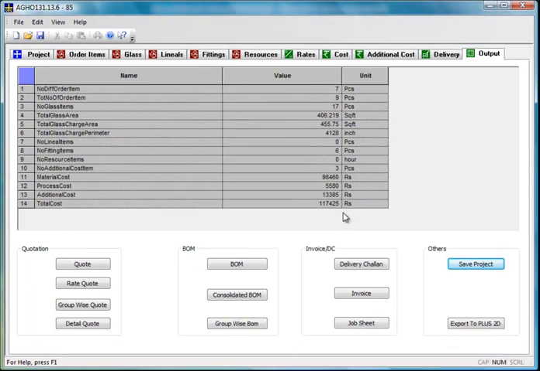We have just seen how quick and easy it is to generate a quote in Plus Glass Quote. We just needed to enter the glass sizes, specify the process, and an accurate quote was generated in a very short time. We also can generate other documents like the rate quote, the detailed quote, the BOM, the job sheet, the invoice, and the delivery challan.